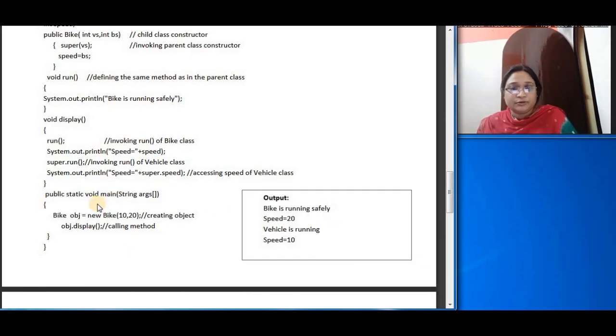Now let us see the output. So what we have done inside this main method, we have created an object of the bike class, and here I have passed the values 10 and 20 to the constructor of the bike class. Now 10 will be assigned to VS, that is vehicle speed, and 20 will be assigned to bike speed. Now this VS I am passing through the super method to the constructor of the base class.